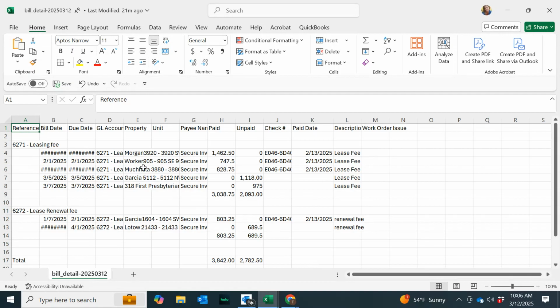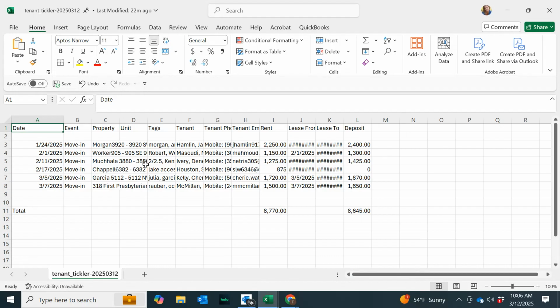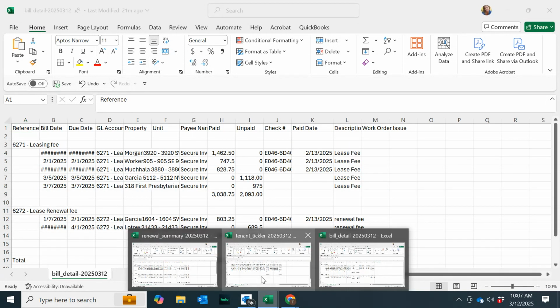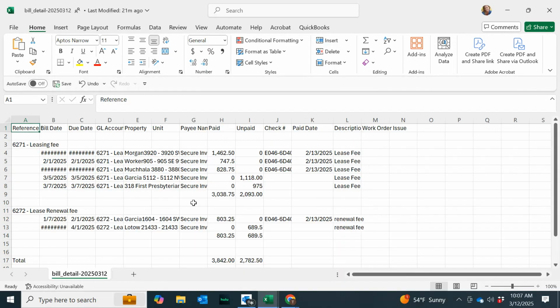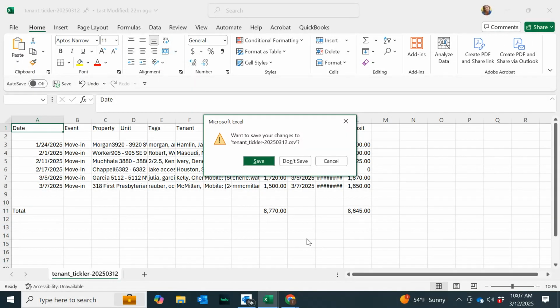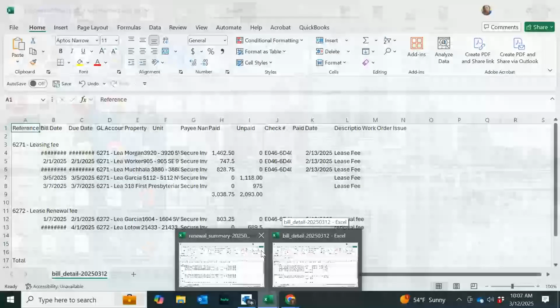Bill detail, worker, yes, charged. And you're going to want to make sure that they were charged the right amount. I've already looked through these reports and did the math. Muchala. Chapel is my personal property. I don't charge myself leasing fees. Then we've got Garcia and First Presbyterian, and you can see Garcia and First Presbyterian not paid out yet. We have 2 renewal fees, all right? So now I'm going to go ahead and get rid of the tenant tickler report and keep that bill detail.